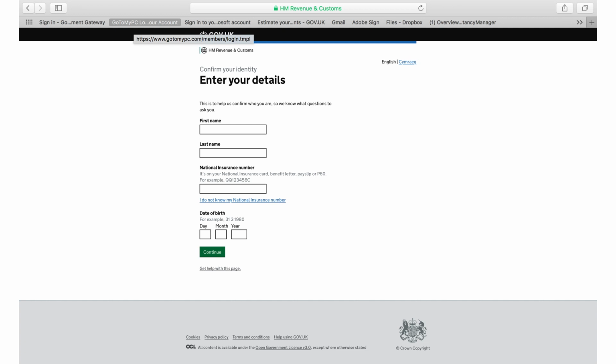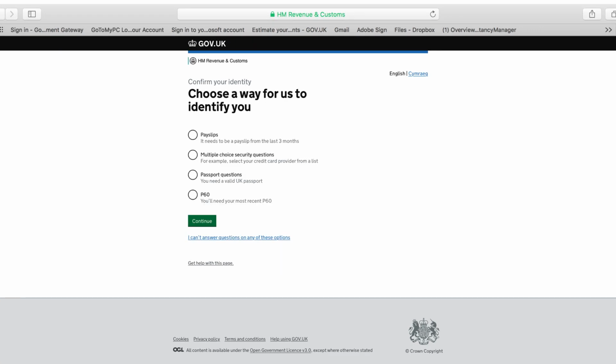So these again are fairly simple details: your first name, your last name, your national insurance number and your date of birth. Now, if you're flagging, I promise you we are more than halfway through the whole process by this point. So this is almost one of the last confirmations you will need to do.